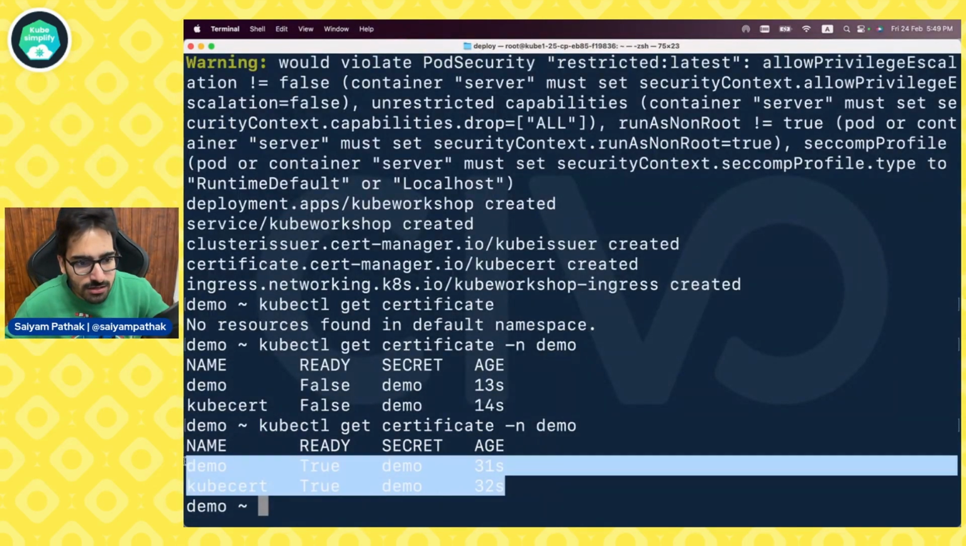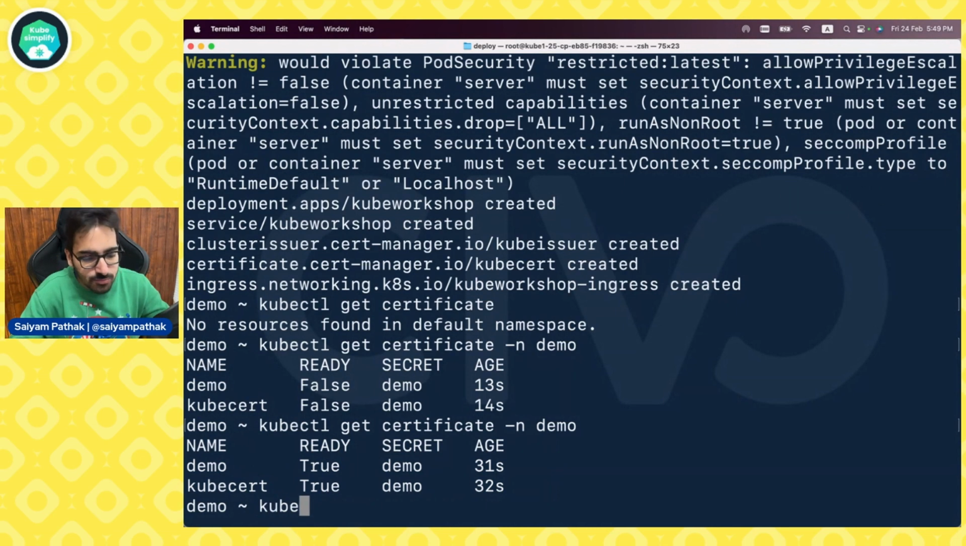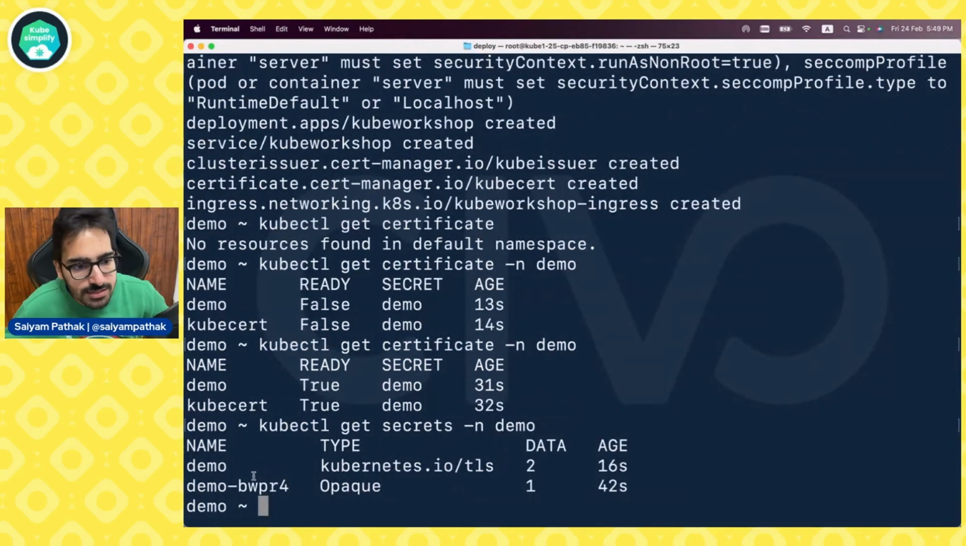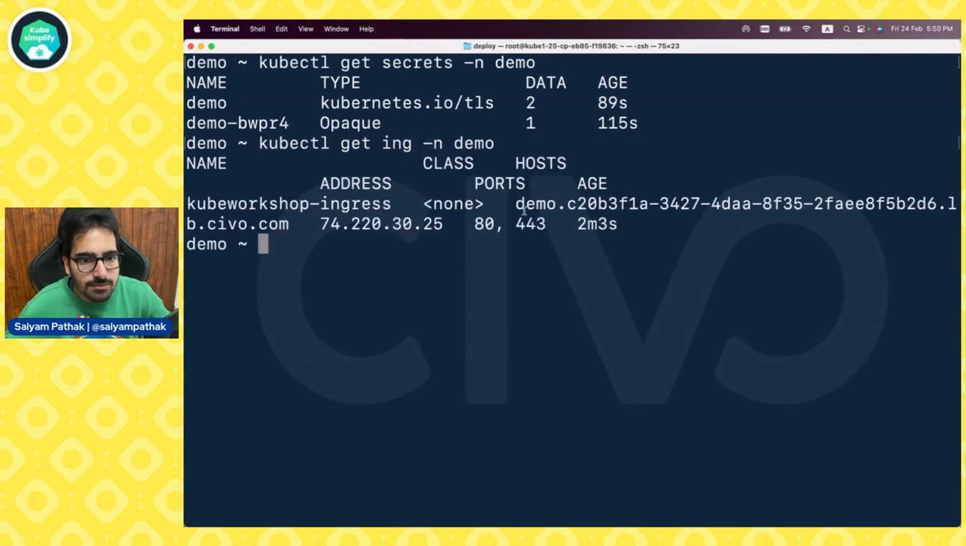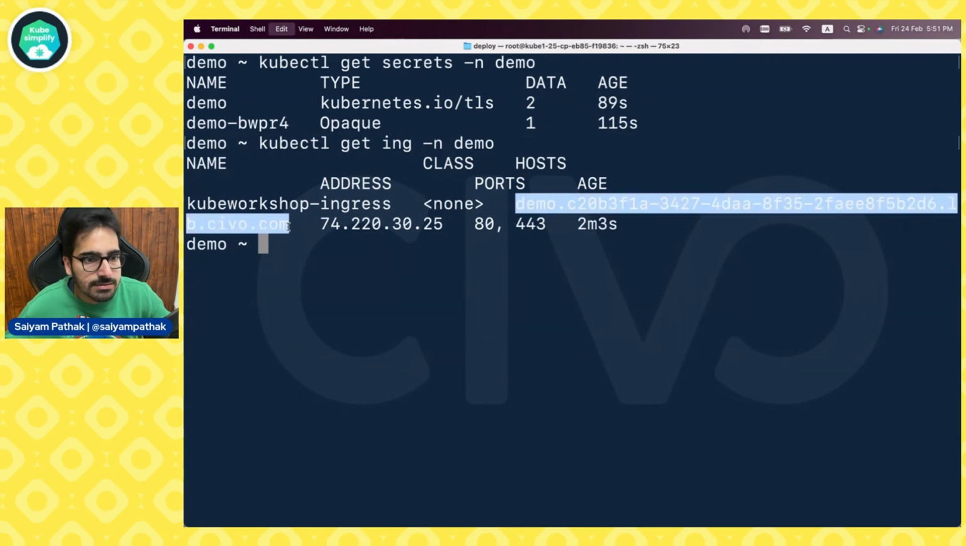Yes, they both are ready now. And then kubectl get secrets -n demo. We'll be having a few secrets, like demo, that was created as a TLS secret with the certificate. So you have everything, all the secrets in place. So kubectl get ingress, and we should be able to hit that ingress now.